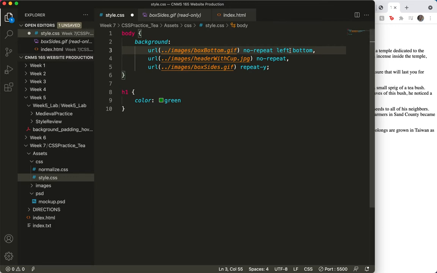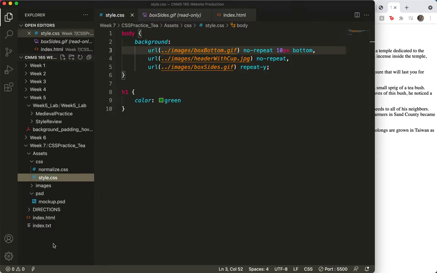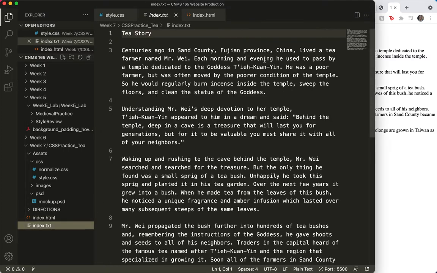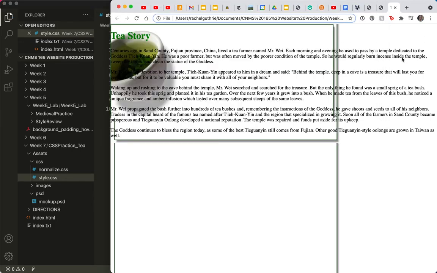So instead of left here, let's try 10px. Do a save and a refresh. Oh, look, it moved it over. It's so close, but it's not perfect. So let's try 11px. Save, refresh. Whoa. Close, but no cigar. Let's try 12. Oops. Go back. Let's try 12 and hope, hope, hope. Save and refresh. There it is. All right. So now we know it's 12 pixels over.